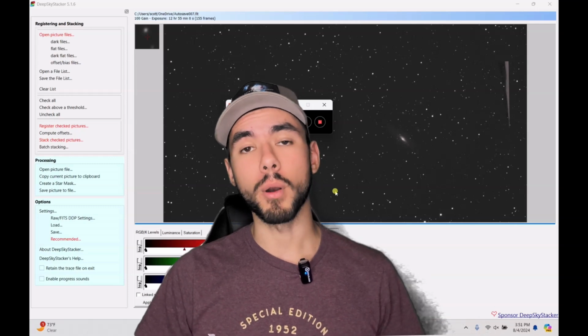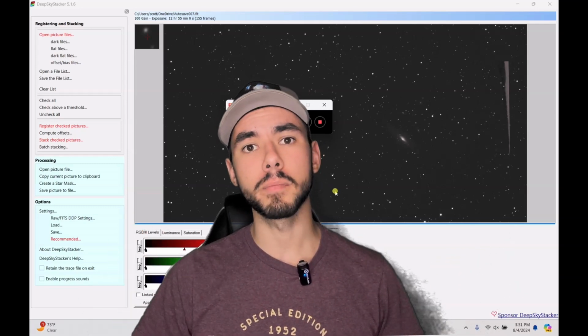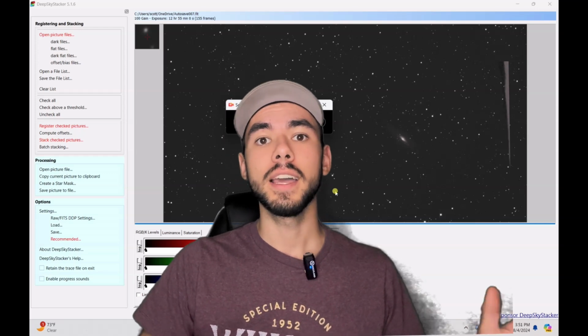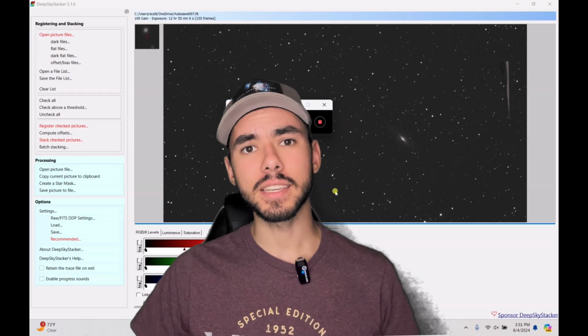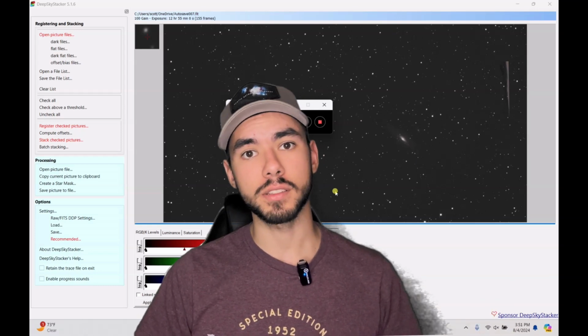Astrophotography is an art form, and each of us has our own different way of manipulating astrophotography data into our own artwork. But how do you do that? What are the basics to using these deep sky processing programs?